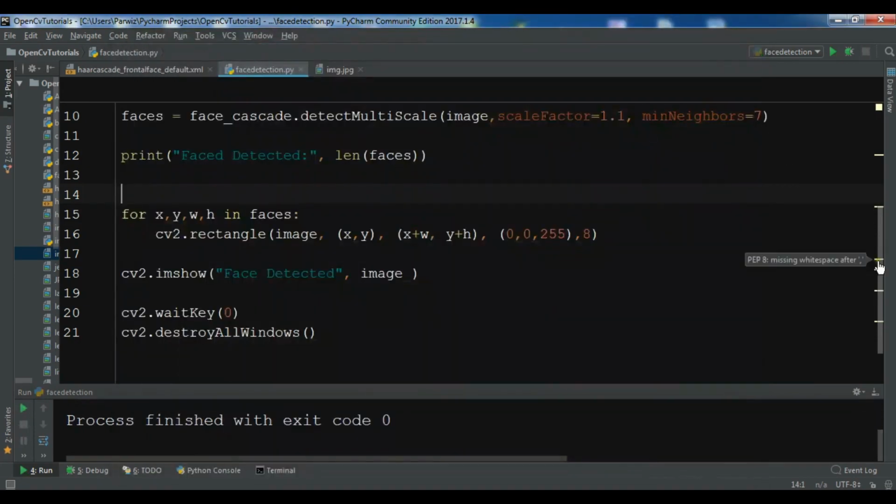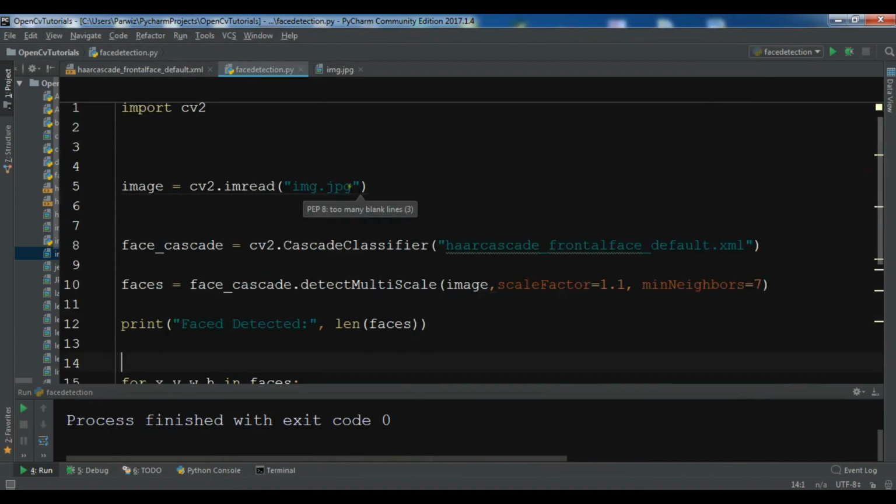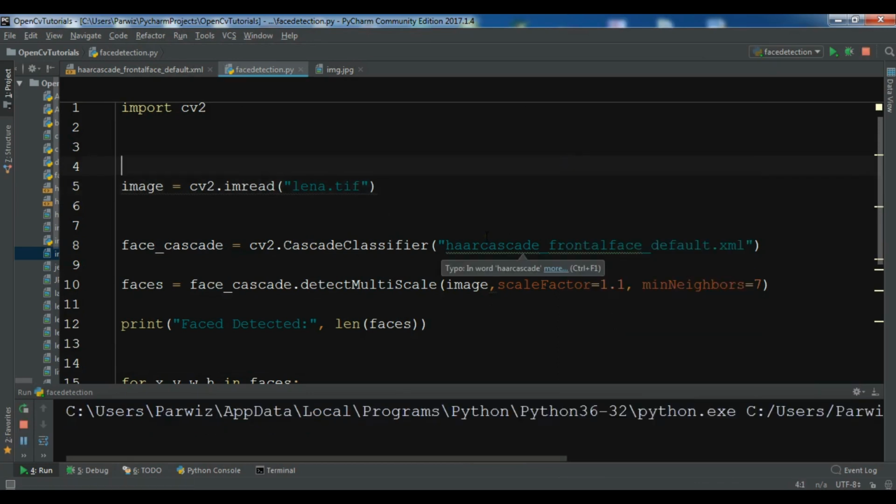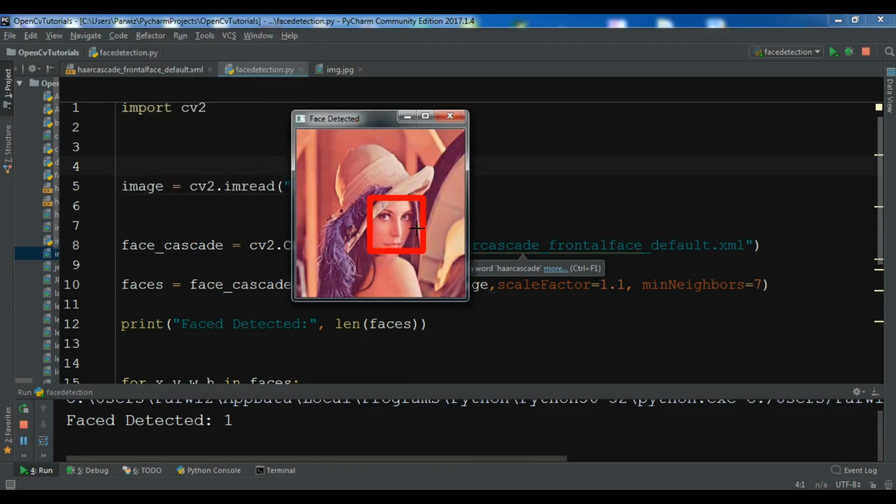And I have another image, lina.tif. Let me use lina.tif, and if I run it, now you can see we have detected this face.